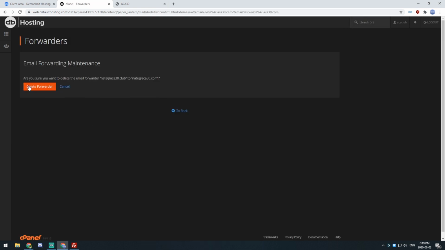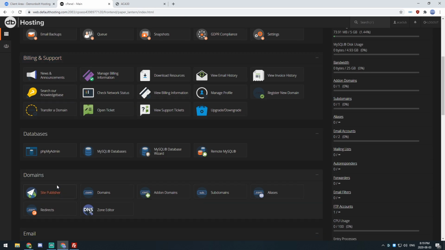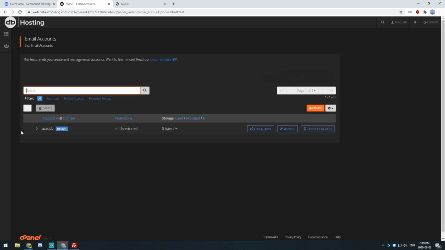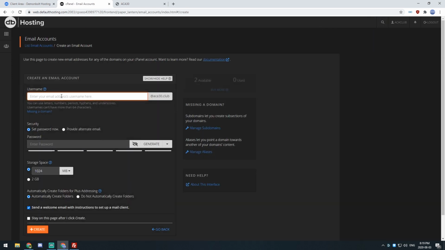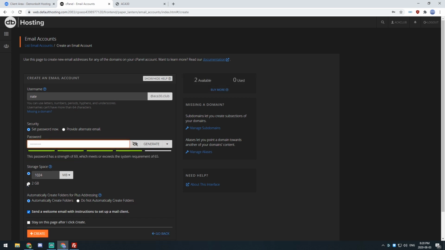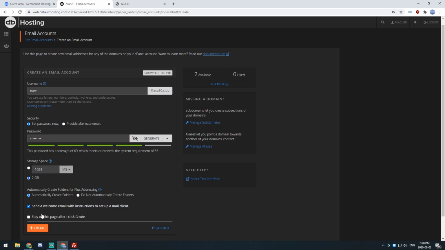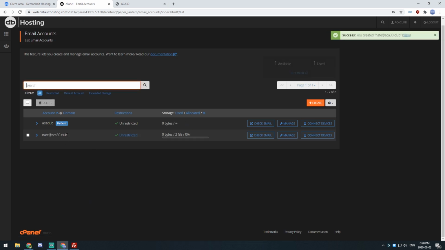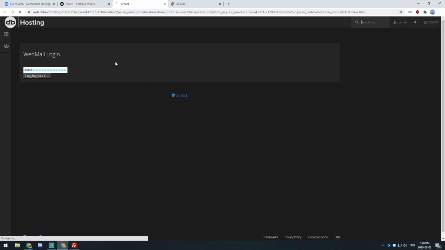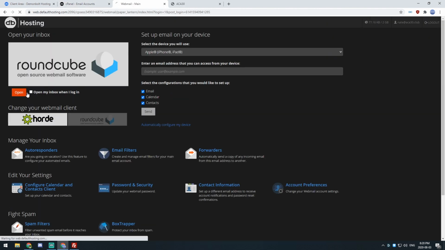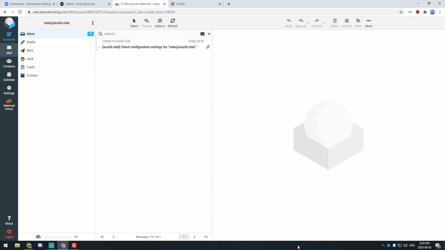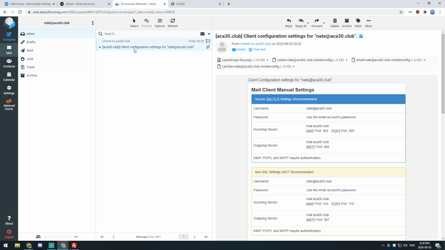If you want to create a brand new email, all you have to do is go to Email Accounts, click Create, set the email address, set a password. We can set a higher storage limit and then click Create, and that's all there is to it. To view how to set up the email, we can click Check Email, open, and as you can see, we're now in the inbox, and this is pretty functional.